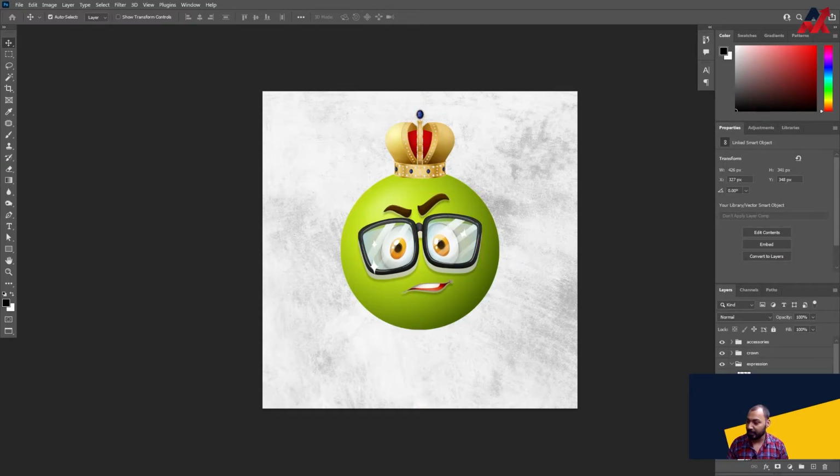But what else can we do? Like expression, we have added BG, and then we have added base. Here you can see there are two things coming. So yes, you can see my crown is here inside the expression folder. I will simply drag and drop it on the crown folder. So you can see this is inside the crown folder, and now I am left with accessories.